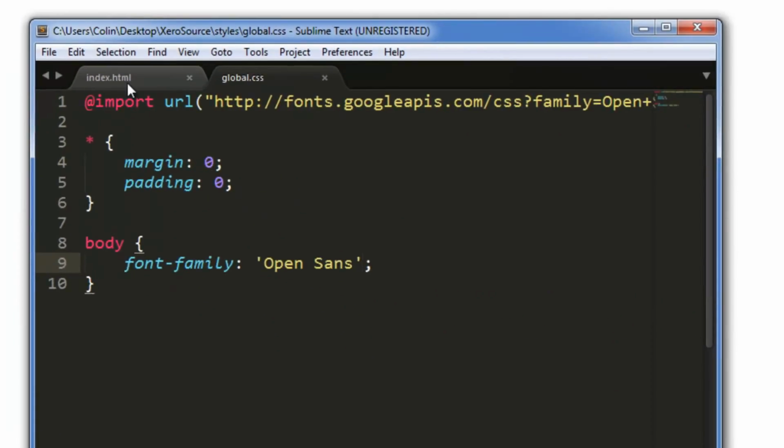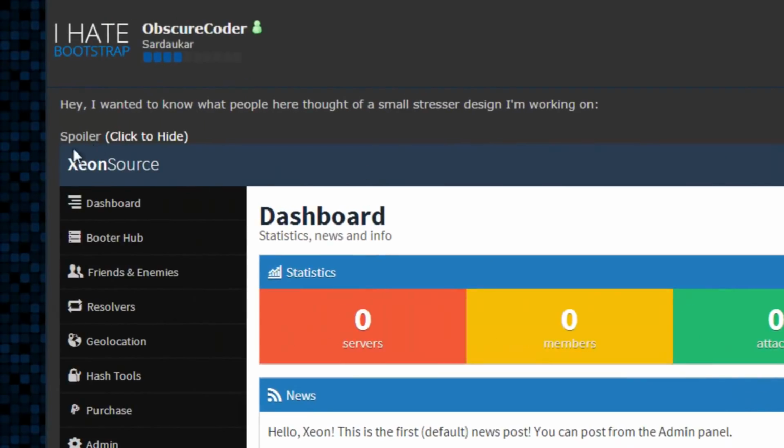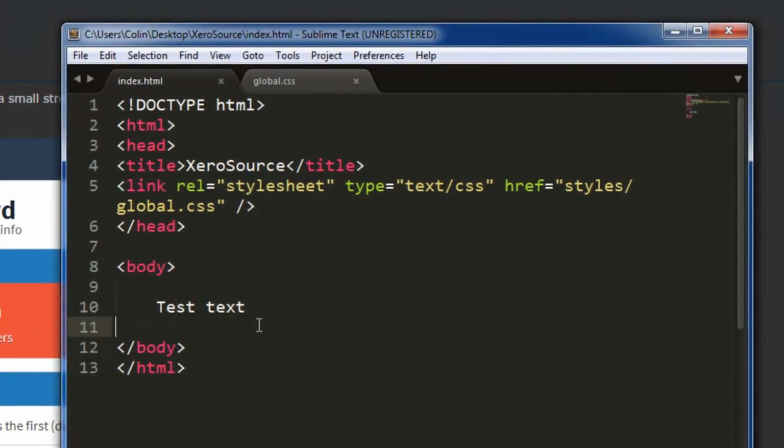Okay, so let's go back to our index, and we're going to be creating the top panel here, which is this area right here, the top blue bit with the, you can call it a logo, but it's really just the header name. So let's start doing that. I always tend to just do div id equals header, because that's what you call the top of your page, the header. So div header.